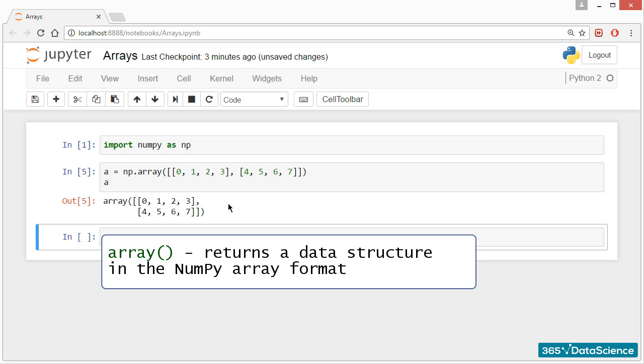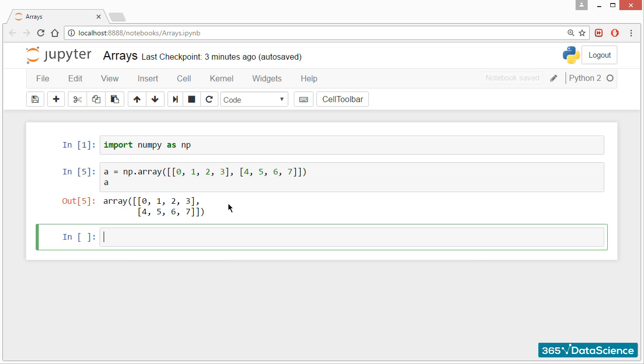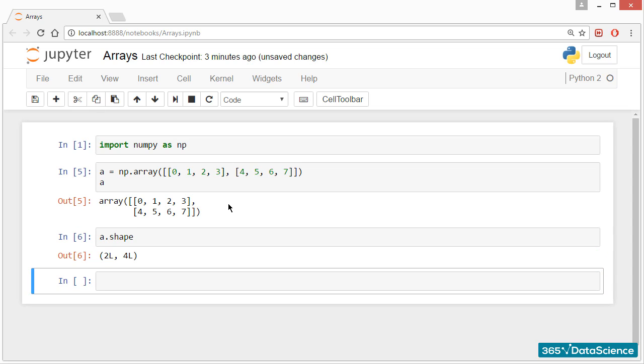Fantastic! To see the shape of the array, just type a.shape and you will obtain a tuple indicating the object has 2 rows and 4 columns. Ignore the L characters after the digits. They simply refer to the data type of the obtained values, which is long. Nice! And how can we access one of the values in an array?